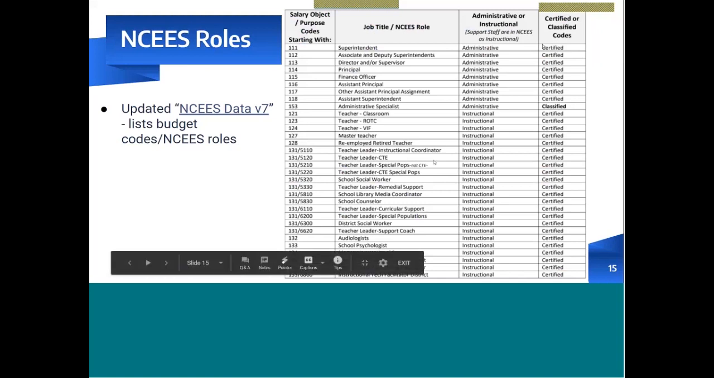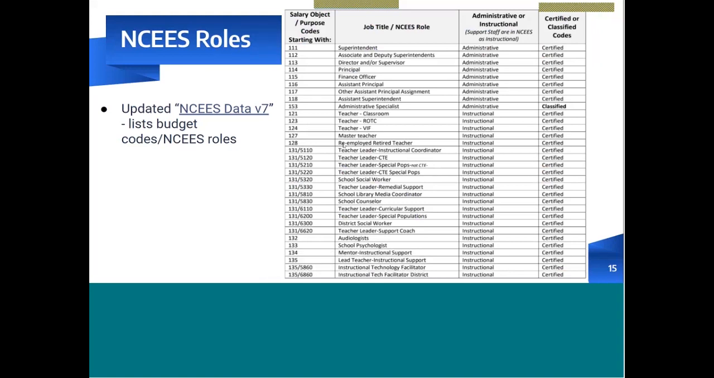We do have a new code in here, and we have a slide for that as well, and that's the reemployed retired teacher, code 128. This is still in process in testing with the vendor, and we hope to have this in within the next week or two. So watch for communications for those reemployed retired teachers in code 128. These are teachers that are exempt from the pay restrictions, something like that. You'd have to go read about it before you just apply that 128 code to somebody.